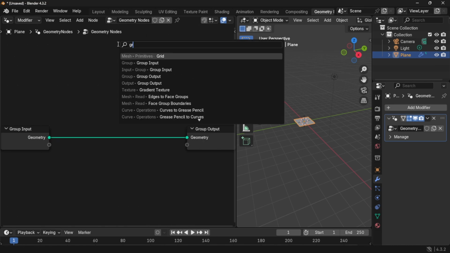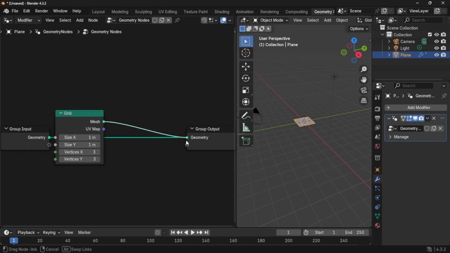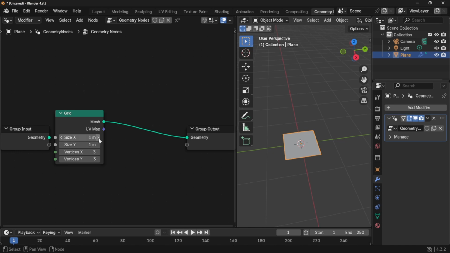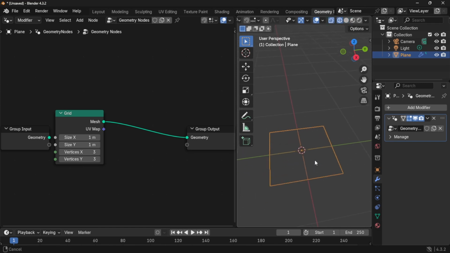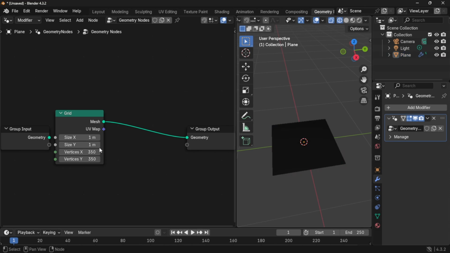Now the first thing that we want is a grid, and let's plug our grid into our output. There is not much change because grids and planes are actually the same. Grids have some more points, that's all. So if I go to wireframe, this is how our grid looks, and this is our plane. So we can increase the vertices from 3 to, let's say, 50, and we will get a dense grid.